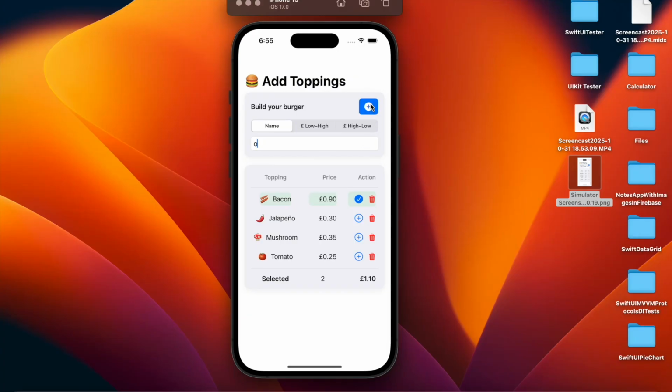We can also add a random topping by clicking on the plus button. And then all of this information is stored in SwiftData and retrieved from SwiftData.